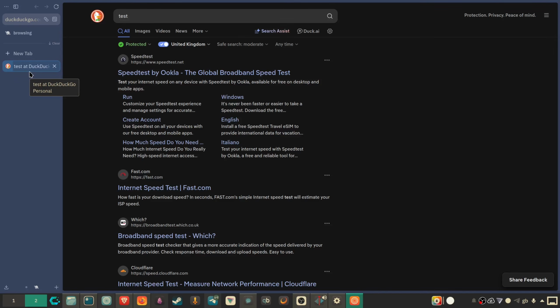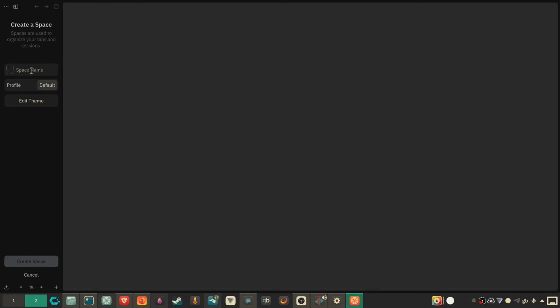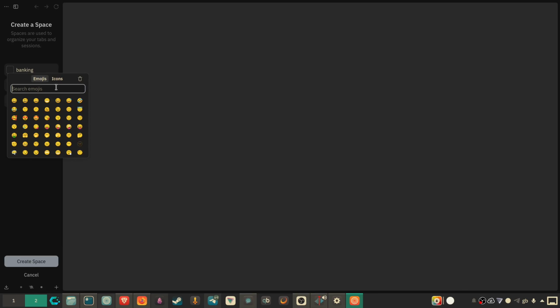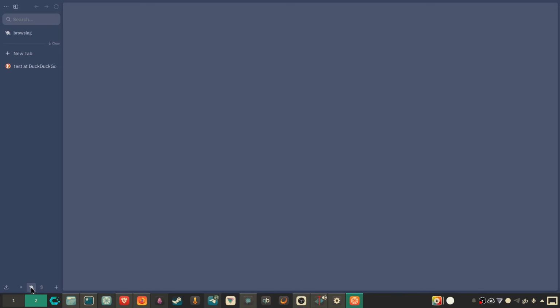As you can see here, using our modification, we have the color of the container, which is personal, and I'm on the browsing tab. Now all you need to do if you want to use another container is simply create another workspace and create the container within it. So if I create space, I'm going to set the banking container. Now I can seamlessly switch between the two.